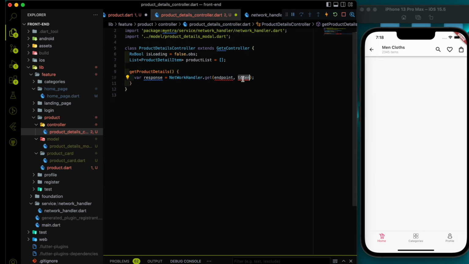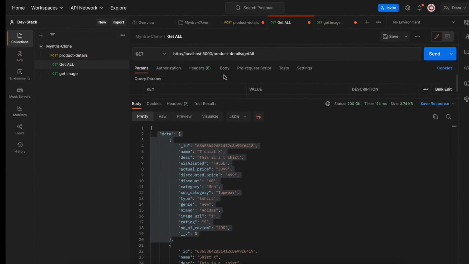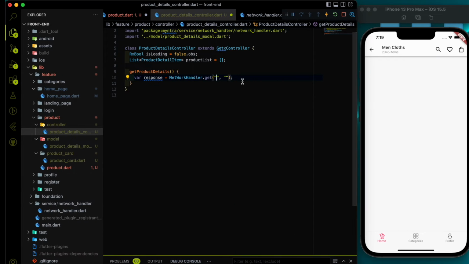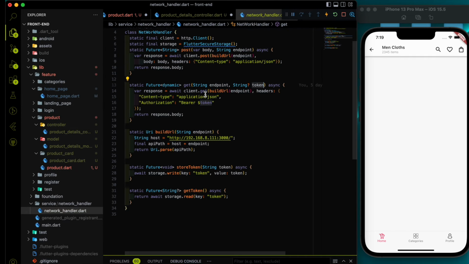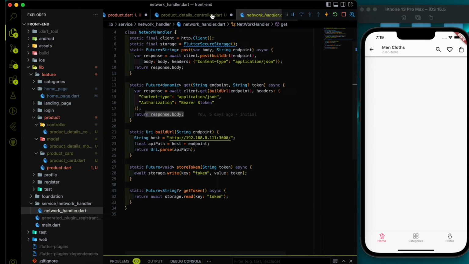As of now we don't need the token parameter, so we can pass it empty, but we need to provide the exact endpoint name. So what will be our endpoint name? Our endpoint name is going to be this, okay. Our base URL is already hard coded, so we just have to provide the endpoint name, and it will make a get call, and it will give us a response.body, okay.